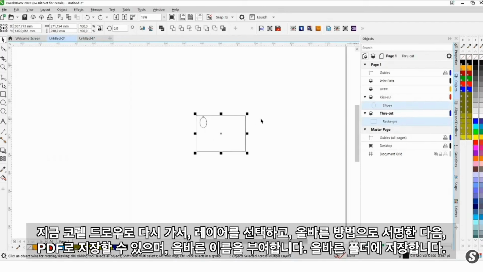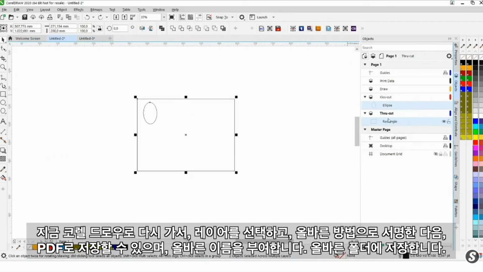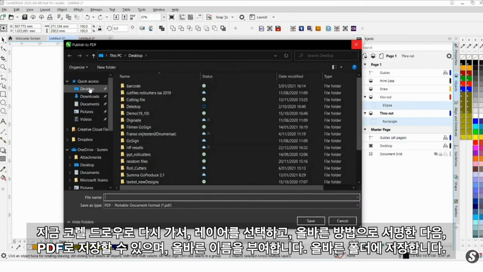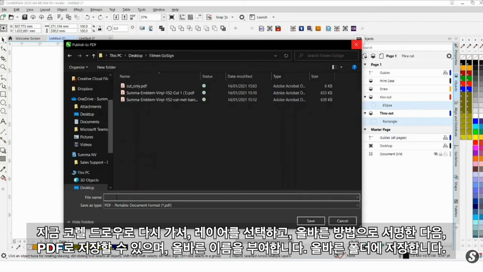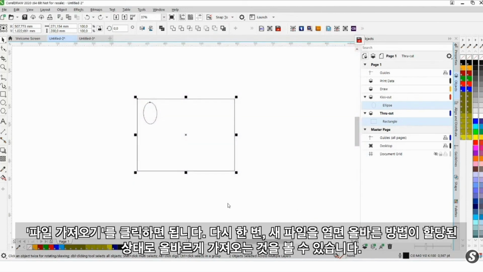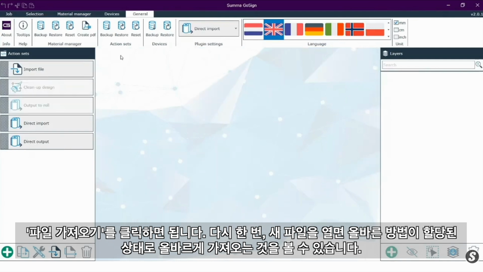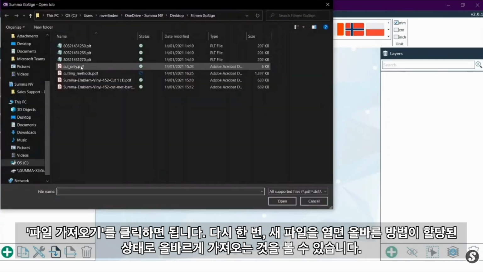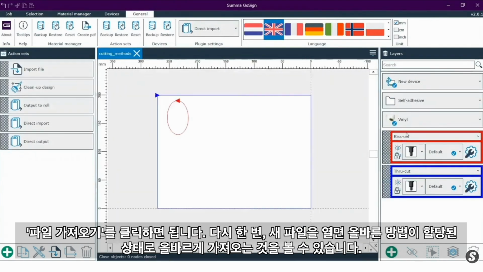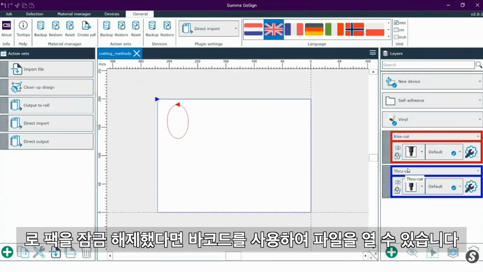If we now go to CorelDRAW again, and we select our layers, assign them to the correct method, we can save it as a PDF, we give it the correct name, we save it in the correct folder. If we now click Import File again and we open up our new file, you see it's getting imported correctly with the correct methods assigned to it.